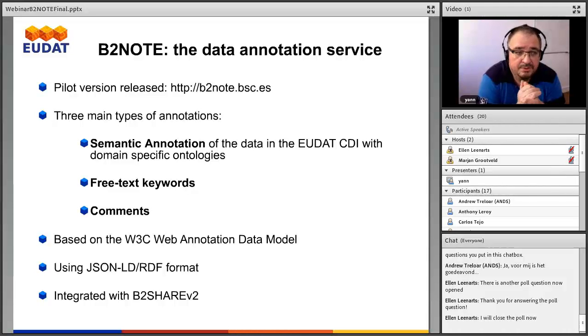Currently, the service allows you to do three main types of annotation on top of files within the EUDAT CDI. Semantic annotation, or semantic tagging of the data, using domain-specific ontologies. Free text keywords, in case you do not find any of the concepts in domain-specific ontologies, or you simply would like to use your own keywords. And comments, which would be some longer text that you would like to associate to the file. Let's say this file contains an artifact, for instance.